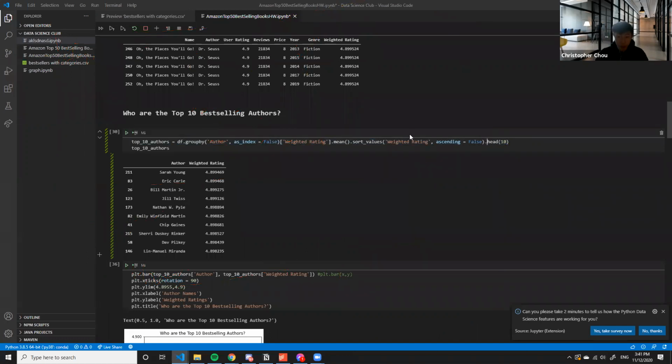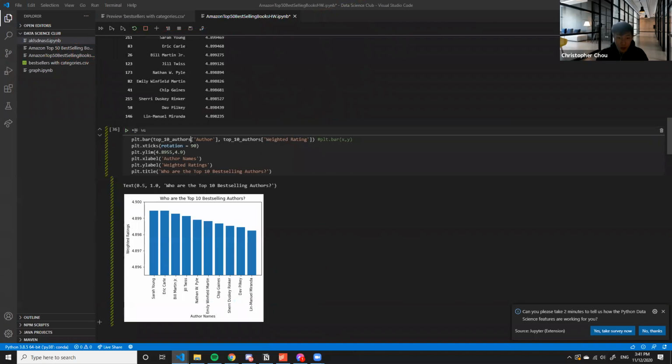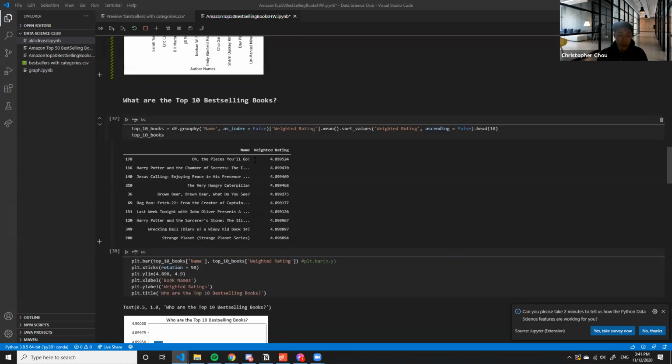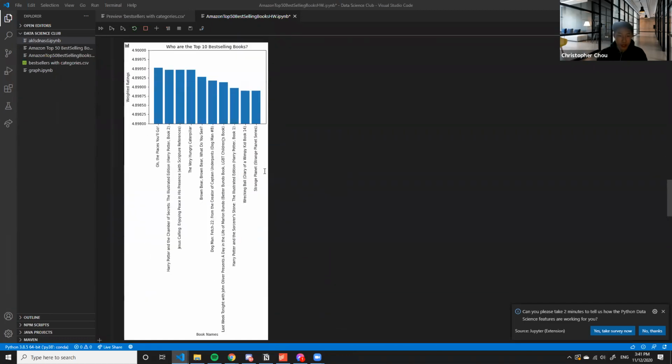And then after we sort it, we want to make sure we can plot it out. We plotted it by first putting the author names on the x-axis, and then the weighted ratings on the y-axis. And then we labeled it using these functions, and we also constricted it within this limit. And then we basically did the same thing for the rest of the stuff.